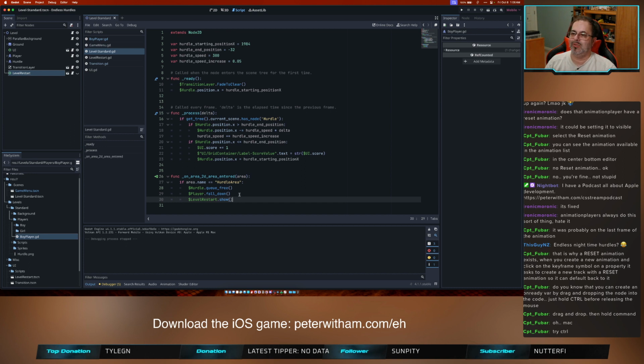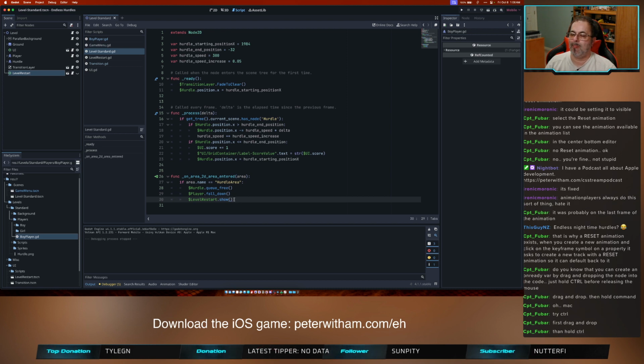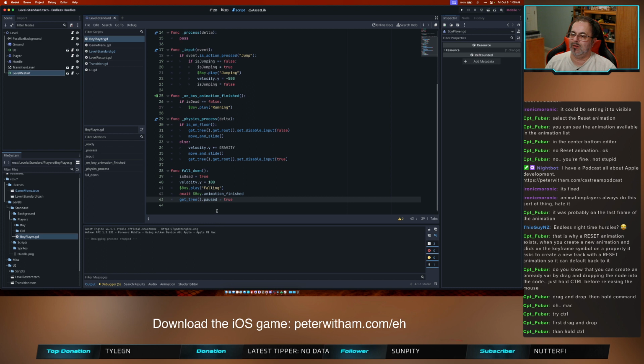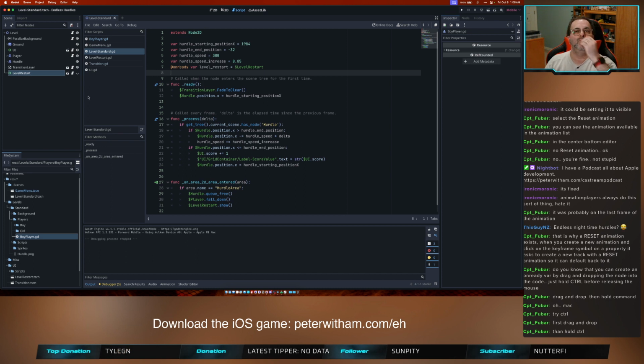I think the problem here is now, because I pause the game. Well, let me back up. Right, hold on. I need to explain myself here. When the player gets hit, I pause the scene. But I think that's going to prevent interaction with the UI, right? I can't click the button. First drag and drop, then hold Control. I'll try it. Drag and drop, then hold Control.